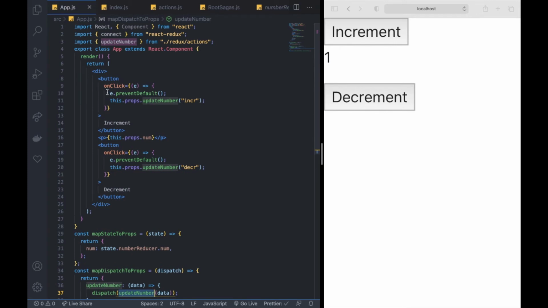So if I scroll up, you can see that there are two buttons. One is increment, and if I click on this increment button, it will dispatch one action, updateNumber, and it will pass INCR. And if I click on the decrement button, it will dispatch one action, that is updateNumber, and it will pass DECR. Finally, I'm printing the number from the props, that is this.props.num, and it is coming from this mapStateToProps. Okay, so now I'm going to do the same thing using React hooks.